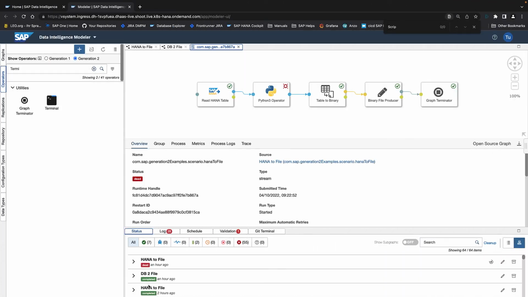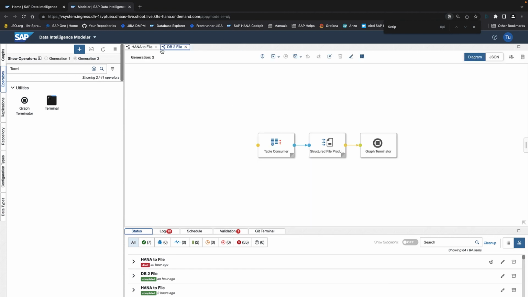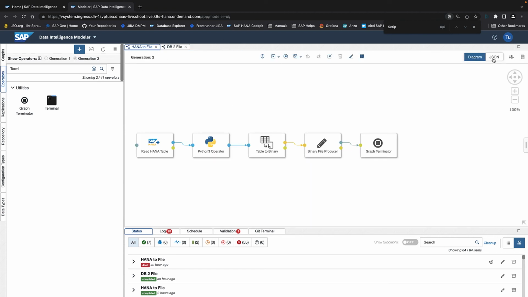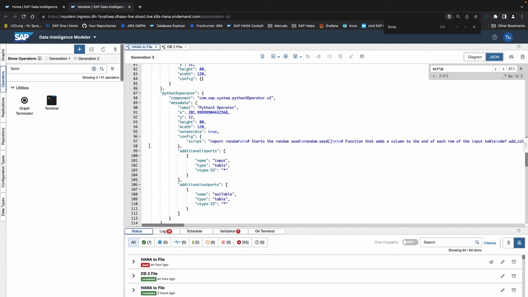So now we come to the next level of development with the modeler: developing new custom operators. There are two types, either a script that is embedded into a pipeline and therefore cannot be reused by other pipelines, or separate new custom operators. The first type we encountered already with the first pipeline, where we changed the code. So let's go to this pipeline and to the JSON representation. And here in line 97, you see the script that is embedded into this pipeline.